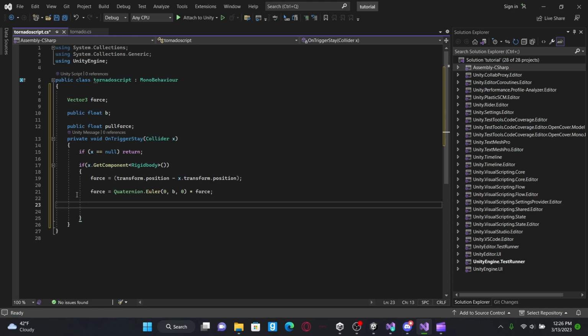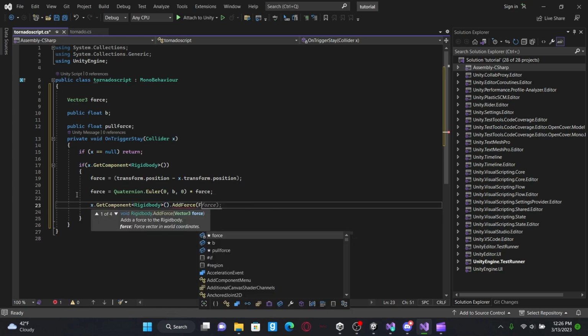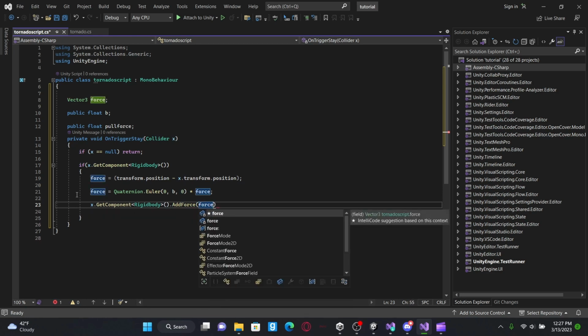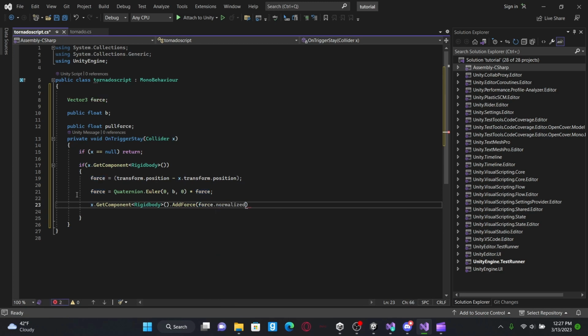Now we're going to add the force to the rigidbodies that are being affected by the tornado. So we're going to do x.GetComponent Rigidbody, AddForce, and then this is going to be force.normalized times the pull force that we implemented earlier, and times Time.deltaTime. That's pretty much all the code we're going to need for the tornado.